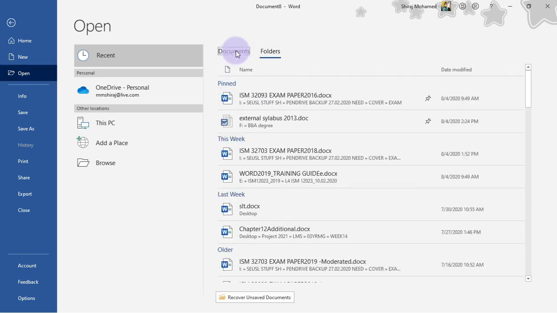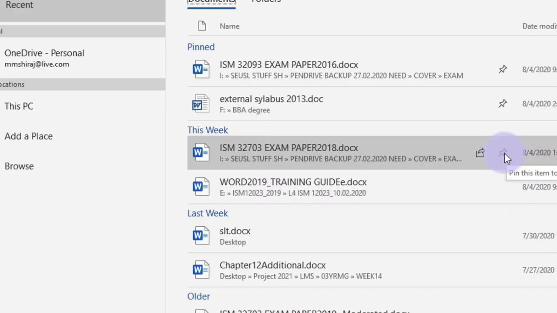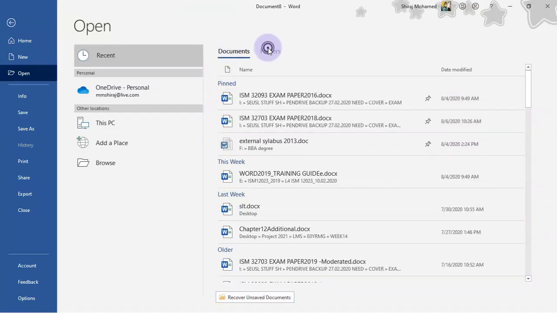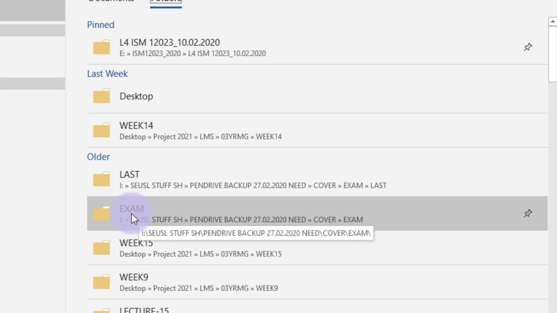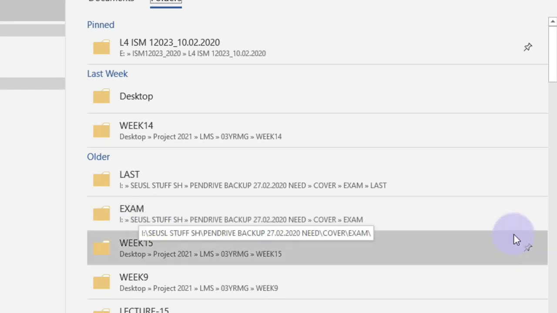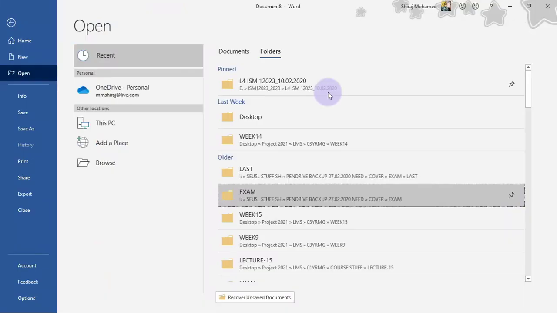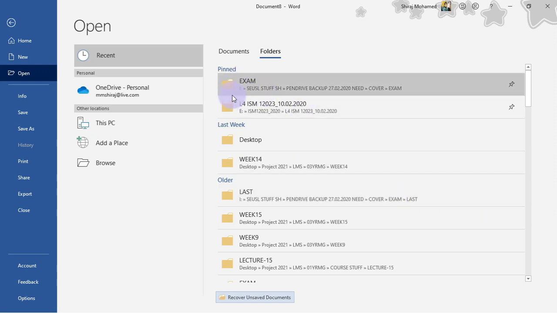And also you can pin a document. Here we have a pin icon, push pin icon, and you can click on this push pin icon to pin these documents in the pin list. Like that, you can pin a folder as well for easy, quick access to a folder. For example, if I want to have this exam folder again and again, I can click on this push pin icon. Then this folder will be listed under this pinned item. Then you can access this folder frequently.